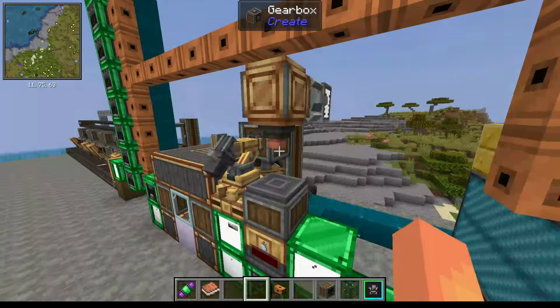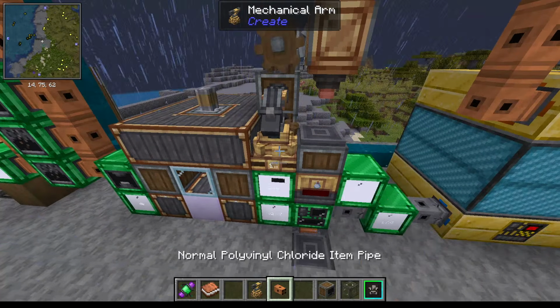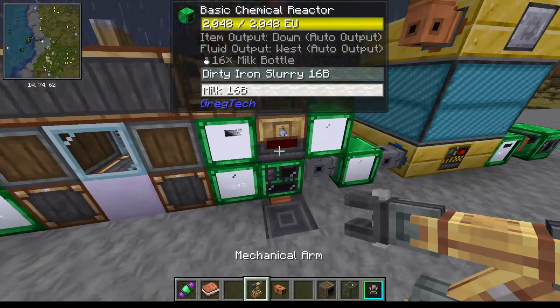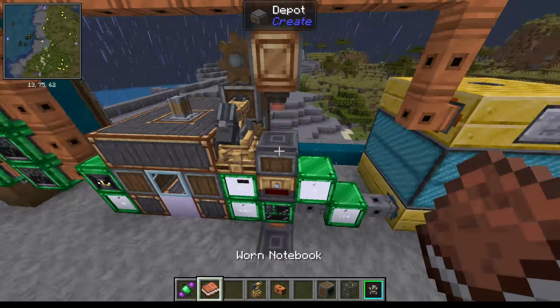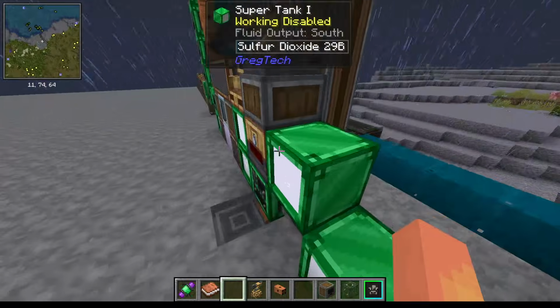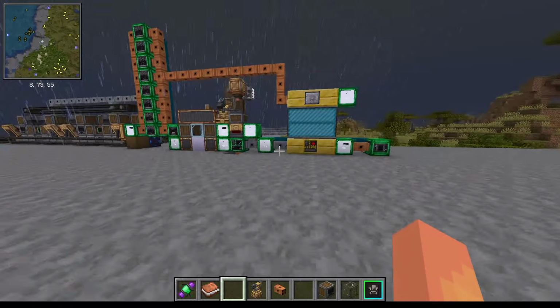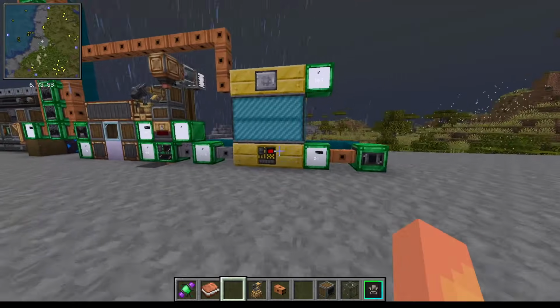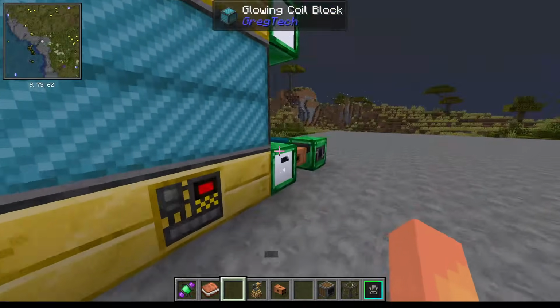It really won't be that hard of a problem to deal with because you can just take it. I'm using a mechanical arm here from Create to pull the empty bottle from here, pop it back onto a depot to get milk into it, and then it just drops it right back in. Knowing me, I'll definitely want more recipes like this. I don't know, we'll see what happens.